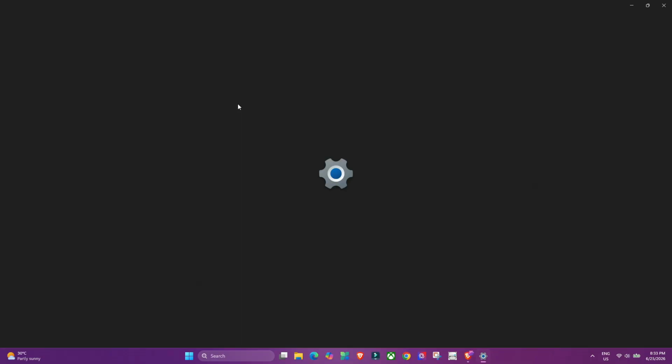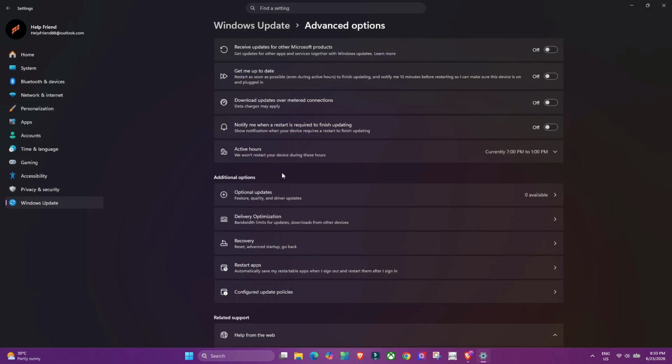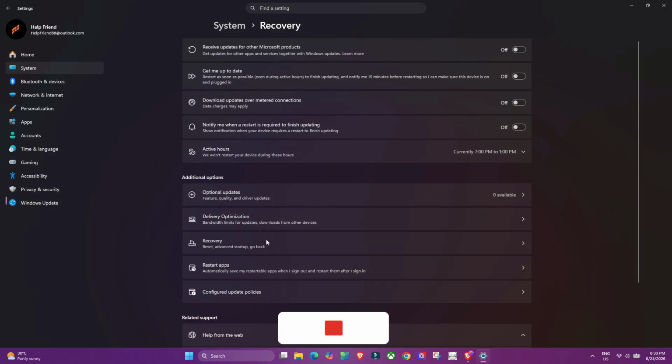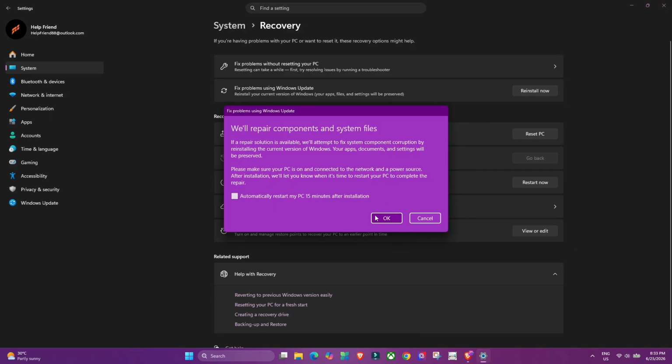Step 17. Repair Windows using Windows Update. Open Settings. Go to Windows Update, then Advanced Options, and select Recovery. Choose Fix Problems using Windows Update. Click Reinstall now. This process will reinstall Windows while keeping your apps, files, and settings.